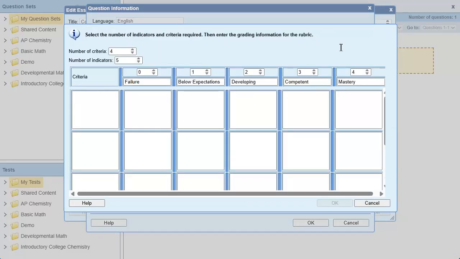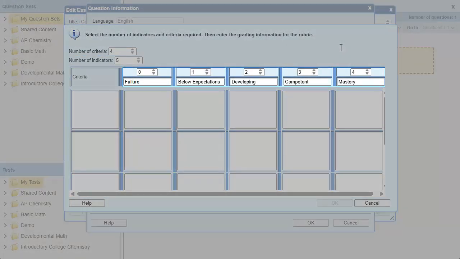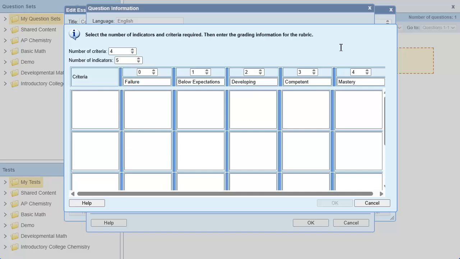A rubric is a table made up of criteria, which are the rows, and indicators, which are the columns. For each criterion or row, there is a range of points. In this case, 0 to 4 points. For this question, we're going to create a simple rubric with one criterion and a point range from 0 to 2. We'll start by reducing the number of criteria to 1.